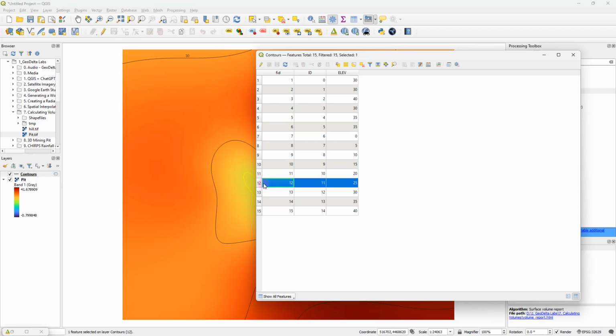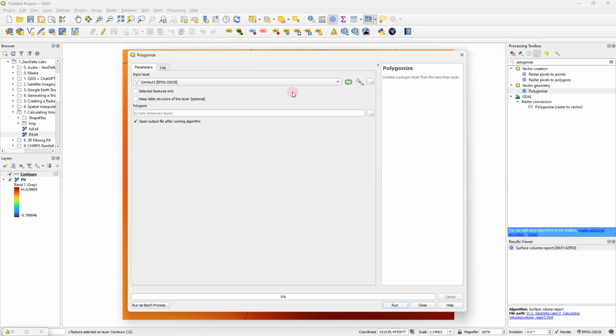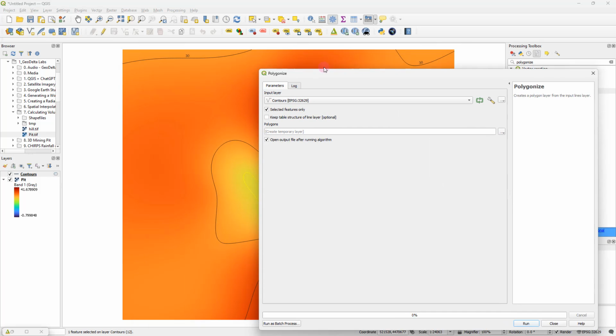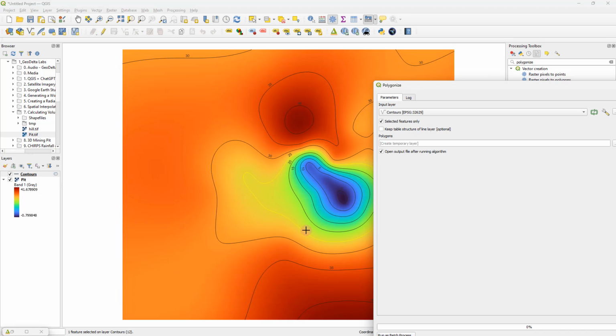So I'm just going to select it like this, and even if I close this window, the selection is going to still remain. And after that, I'm going to open up this polygonize tool again and make sure that my input layer is going to be this contours shapefile. And I'm going to polygonize only the selected features, not all the features that are present in this shapefile. So in this case, if I just go ahead and put the tick right over here, it's just going to polygonize only this selected feature and none of the other polyline features.